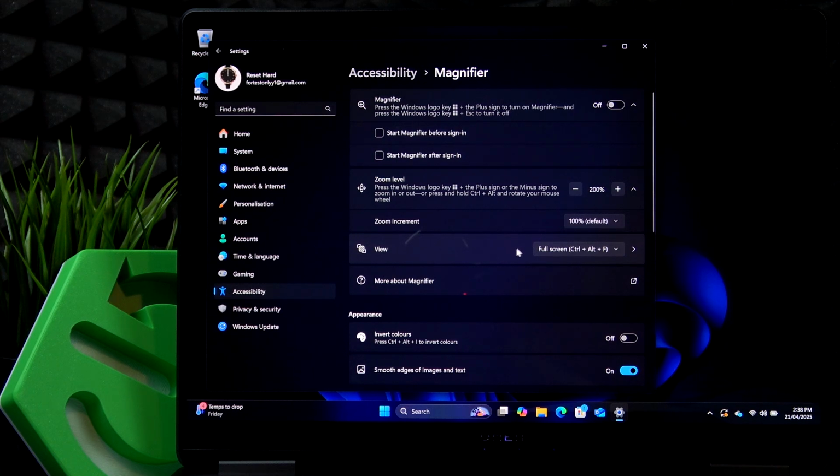Then if you find the view, you can set it to docked, full screen or lens, and I'm gonna show you all of them. You can also switch between them with the Ctrl-Alt-D, Ctrl-Alt-F or Ctrl-Alt-L. Although I don't really like to remember these, I just keep it on one.